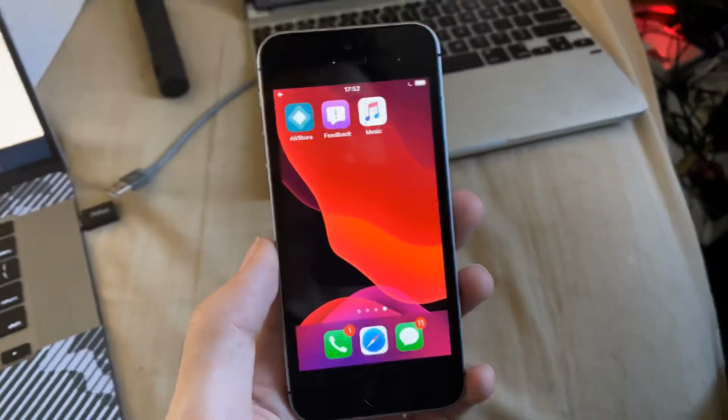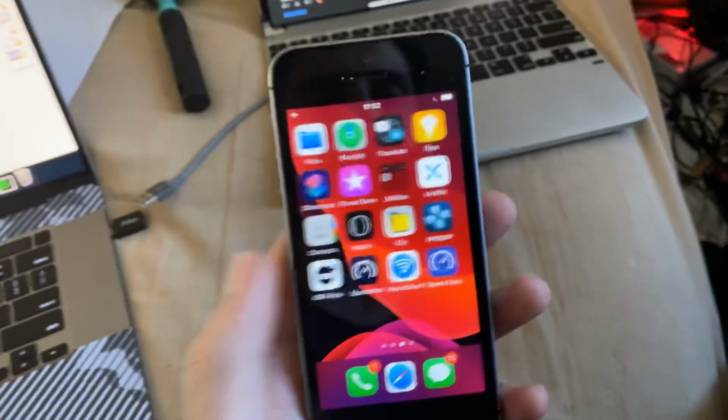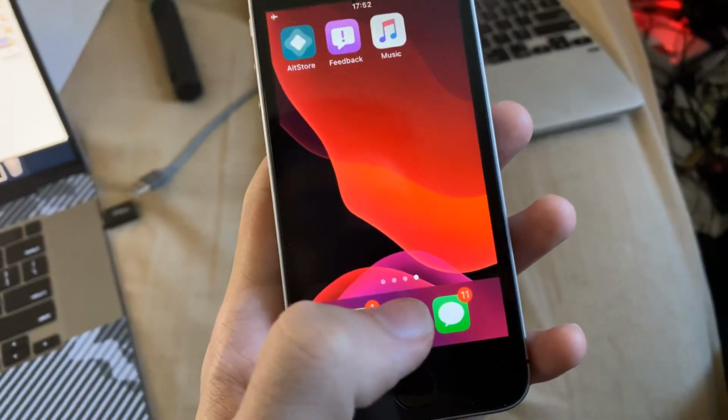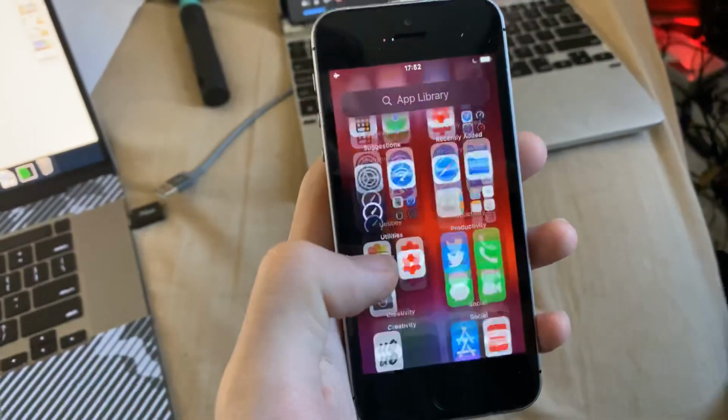Welcome everyone, I would like to show you how to use the brand new app library in iOS 14. So first of all, go to the final page at the bottom and just swipe right one more time and you'll be brought to the app library.